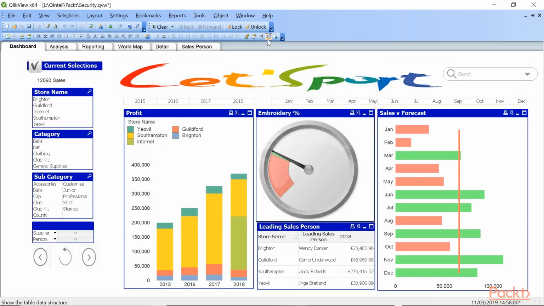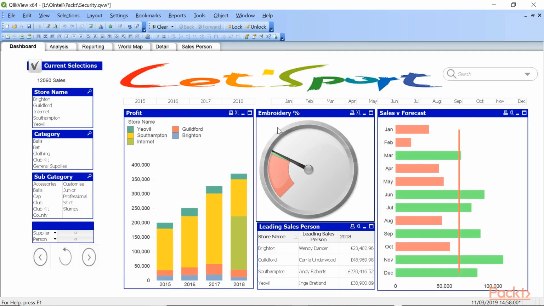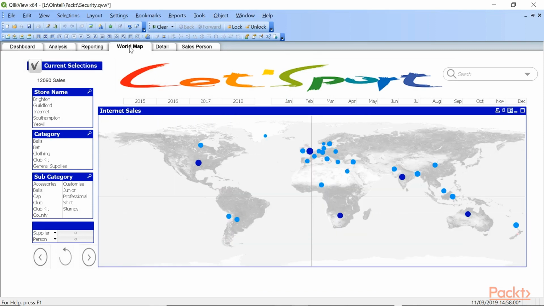I'll just have a look at our table view to make sure that's all good. And you see there's our world table joined to our fact table. So if I click OK. And if I click on the world map tab, I'll show you one I prepared earlier. So there you can see a map showing the internet sales by country. And it reacts to all the selectors how you'd expect.